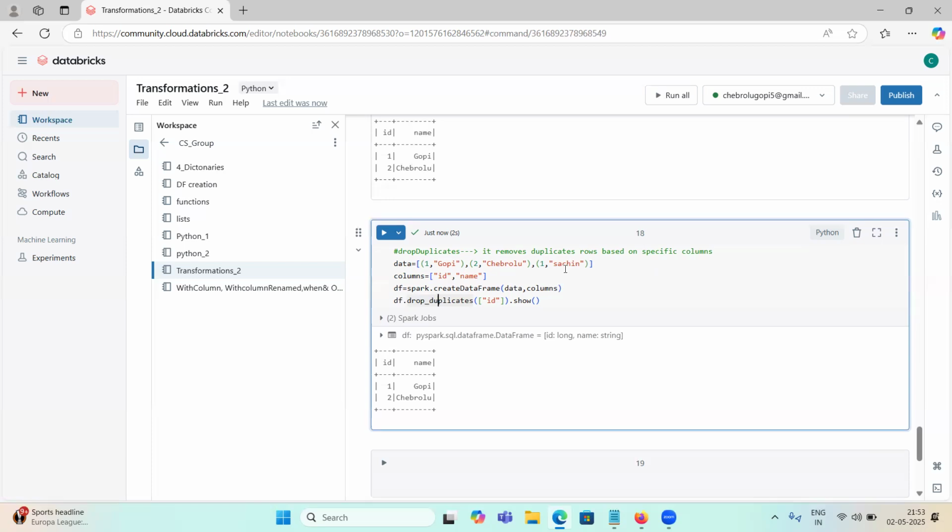So if you want to check specific columns, you can use drop duplicates. If you want to check all the rows, all the columns, row by row, then you can use distinct. Okay.